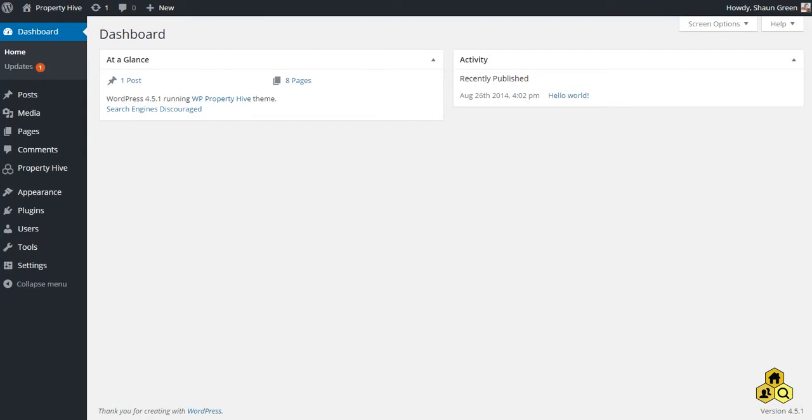Hey, this is Steve from Property Hive, and today we're going to be looking at the property import add-on for Property Hive. The import add-on essentially allows you to take properties from third parties in a number of formats, and import them into Property Hive, saving having to add the properties manually.